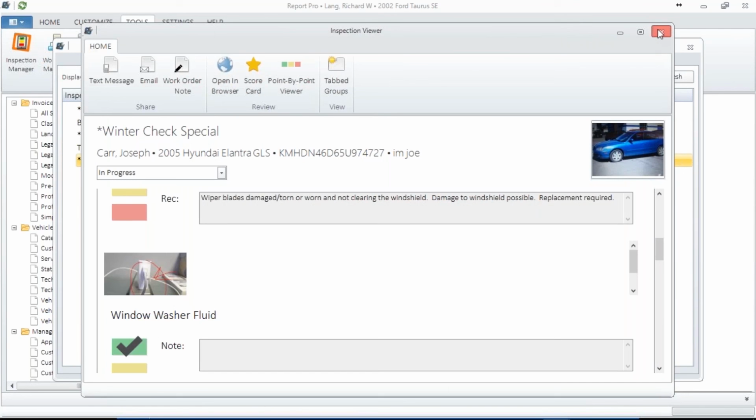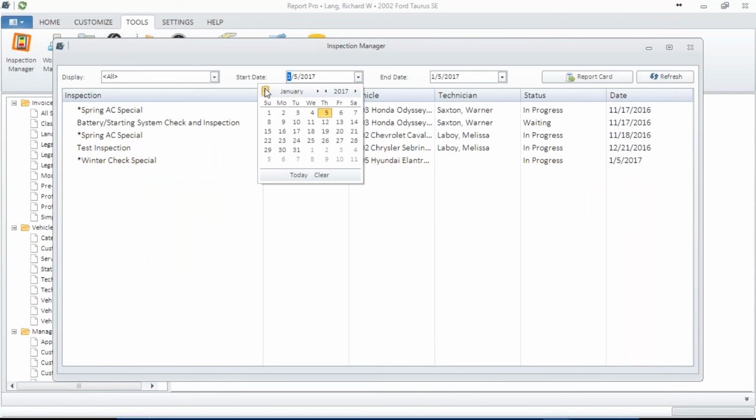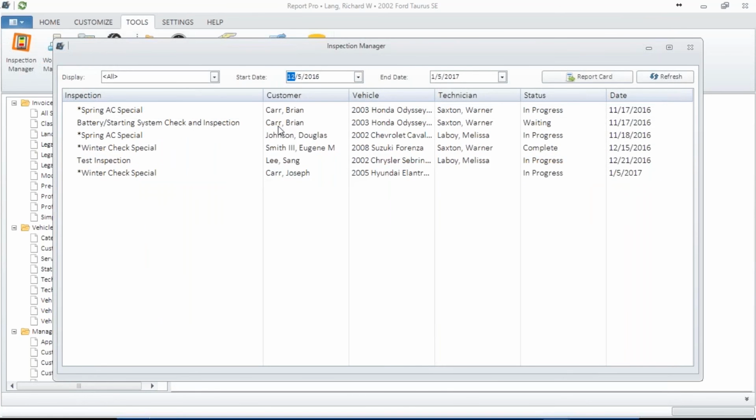What I like to do is, since we didn't complete that, let's go back to my inspection manager and open it up to an inspection that I have that's finished to show you an idea of what you should be looking for.